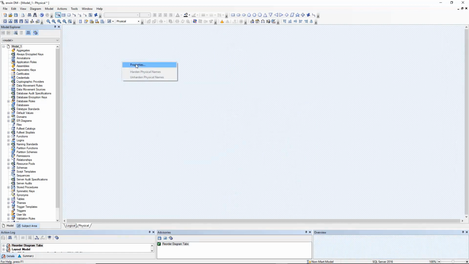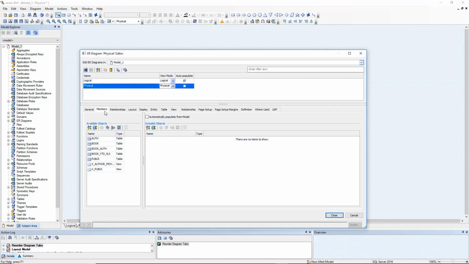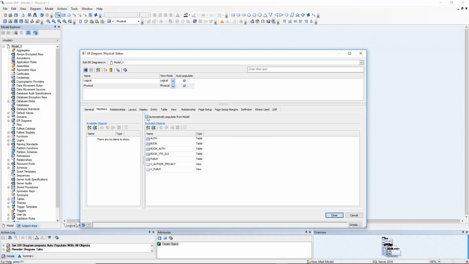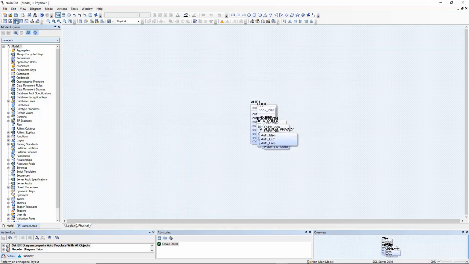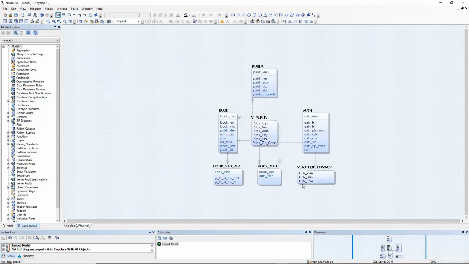Right-click on the background. On the Members tab, let's check the box to automatically populate from model. We got the tables. We've got the views. And you can see in the overview panel way at the bottom right, we've got a layout mess. But thanks to our friendly layout gadgets, we're in good shape.